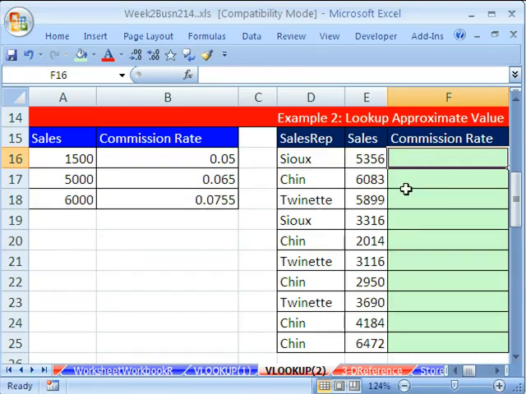So let's see if we can do a formula. Notice this is not like the names where we had to look up an exact match. We want 1,500, 1,600, 1,700, all the numbers in between these. That's why we're going to call this an approximate match.